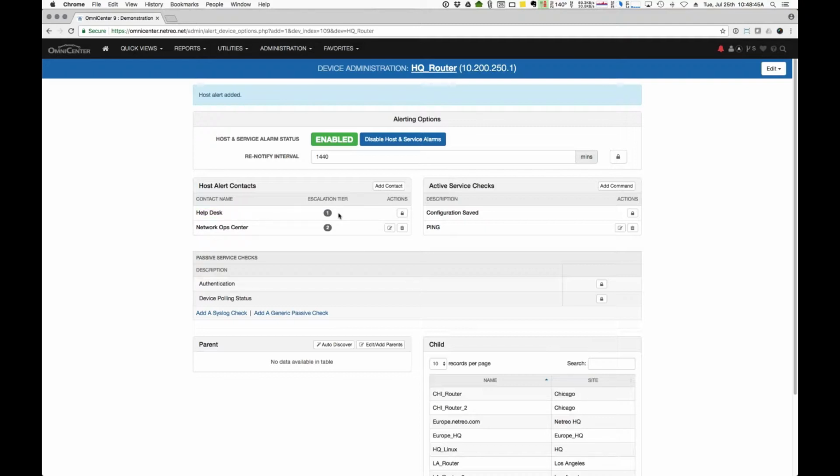If it stays down and unacknowledged for the entire re-notification interval, which here defaults to 1440 minutes, which is 24 hours, if it stays down for that length of time, it's going to send out another notification that's going to go out to anybody who's got a 1 or a 2. So the help desk will get notified again, and the ops center will get notified. That's how escalation works. So if I put in multiple levels of escalation, it'll just progress through that list until someone acknowledges the problem or the problem actually resolves itself.